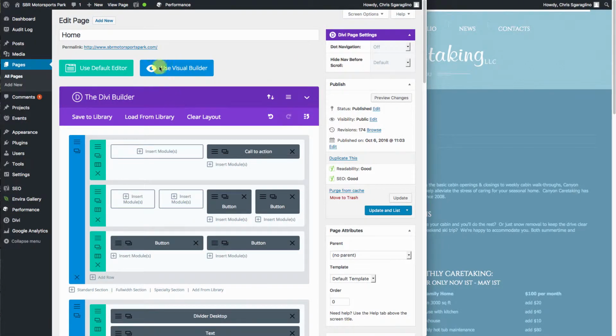This is the Divi Builder. When you go to your pages, and you go to edit a page, you'll see the Divi Builder right here. You'll also see down here in the lower corner that Divi has been installed. This is what it looks like. The colors haven't changed in quite a while, but this is the Divi Builder.